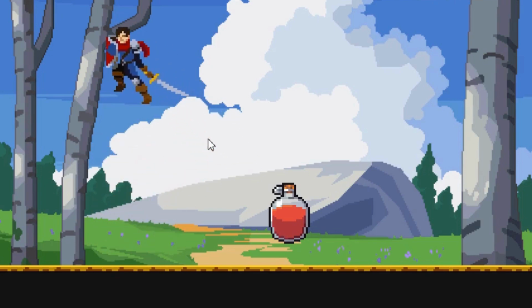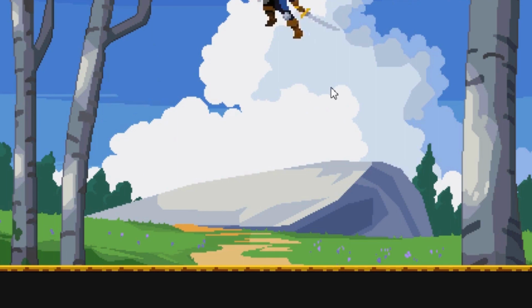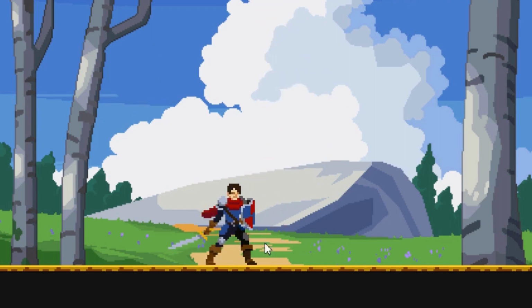When we collect the portion, we can jump furthermore, as you can see. So we're gonna create this ability. Okay, let's get into this.